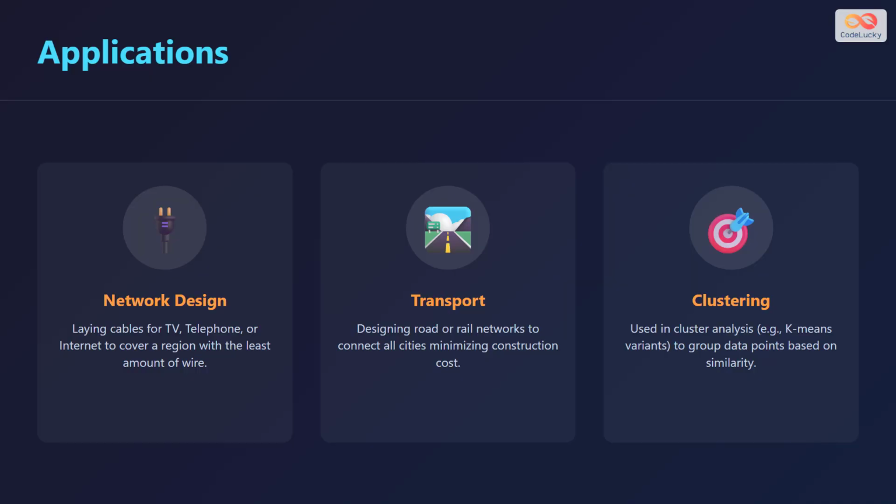Prim's algorithm is widely used in the real world. It helps in designing efficient networks like laying telecommunication cables, building road networks to connect cities at minimal cost, and even in data science for clustering analysis.